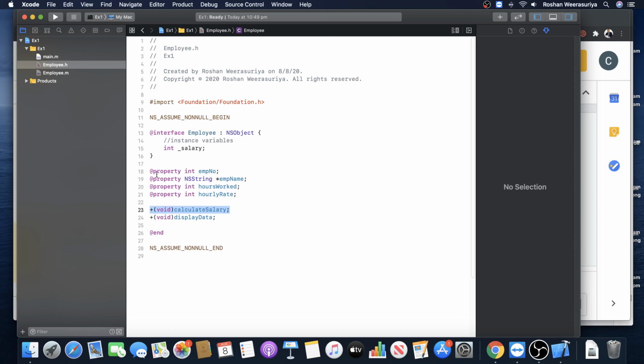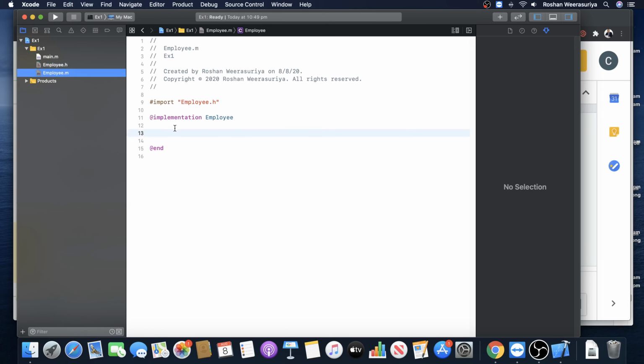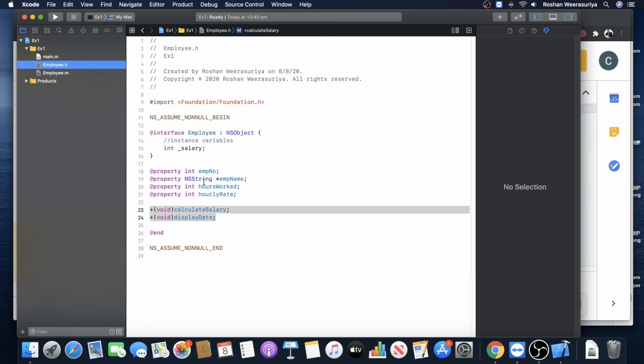Okay, let's copy the two. Let's go to the implementation and put the body for both the methods. That means I'm implementing the body. Now in calculateSalary, what I want to do is take the hours worked and hourly rate, multiply them, and put the result into the salary. Salary is an instance variable.